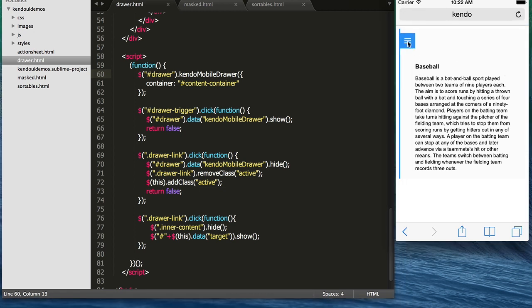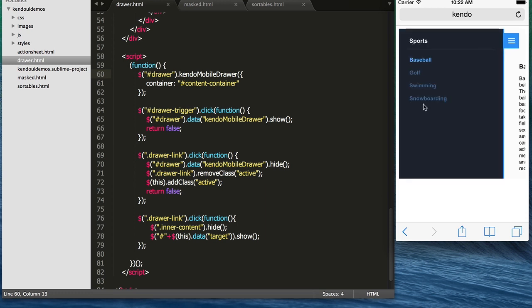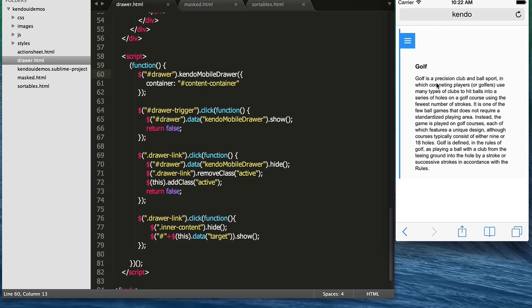Boom. Now if I click on the trigger, this is the actual trigger right here. Notice it expands out, gives me all the options that we listed. If I click here, the drawer closes out and my new bit of information shows up. So really easy to do, and it gives a nice consistent feel across all your mobile devices.